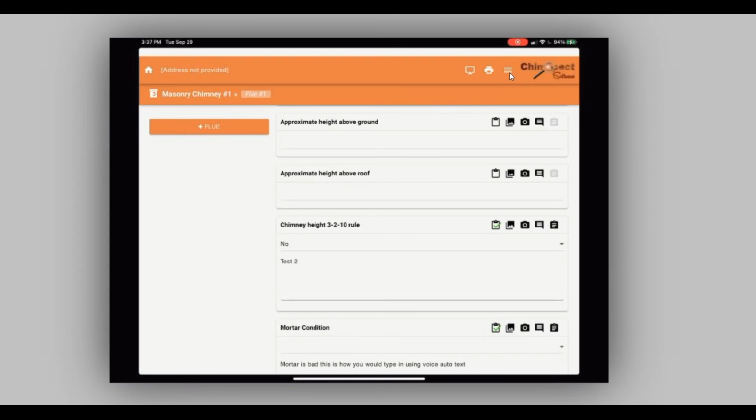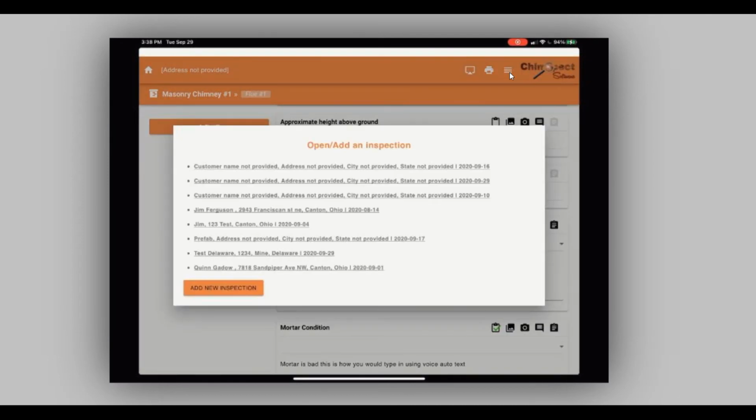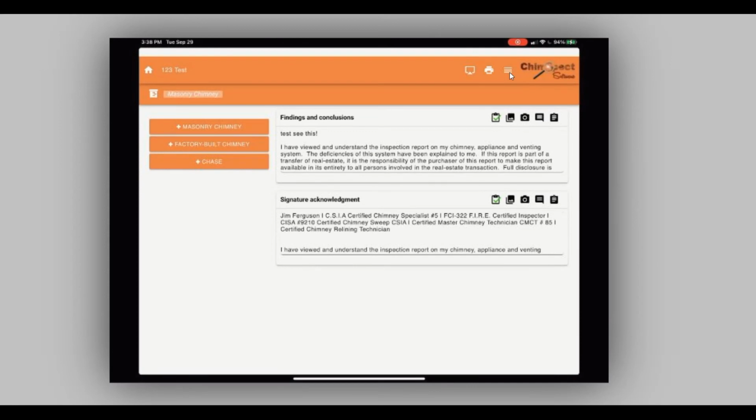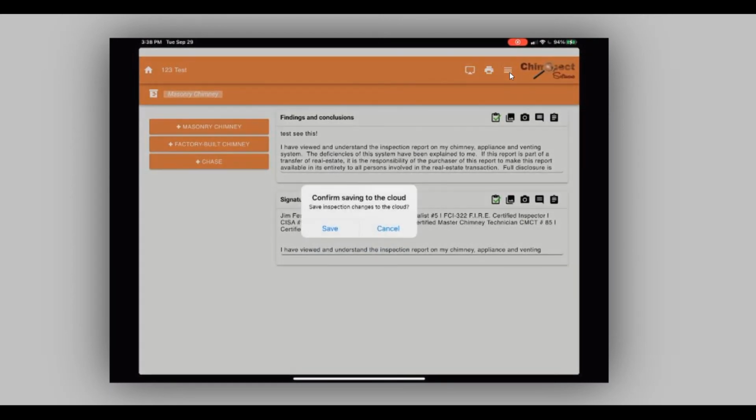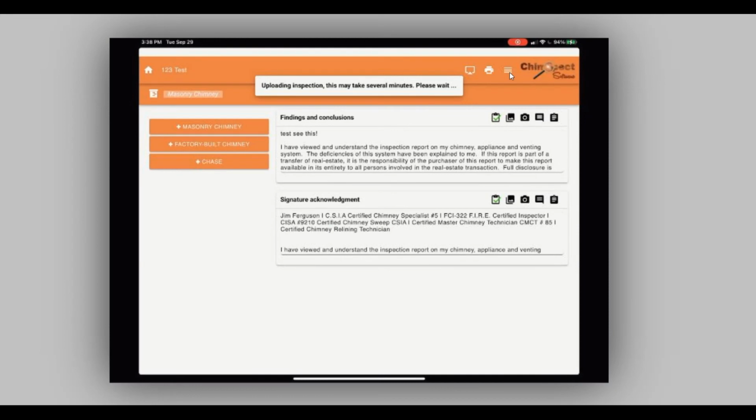Let's open up a different inspection so that I can show you how to upload your inspection. Saves to the cloud. Now that it's saved to the cloud, a lot of our customers have printers in their truck, but not everybody does. That's all right. You can generate your report.